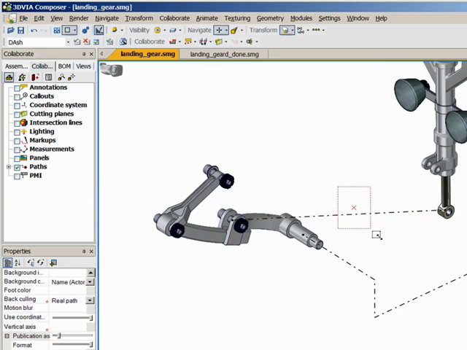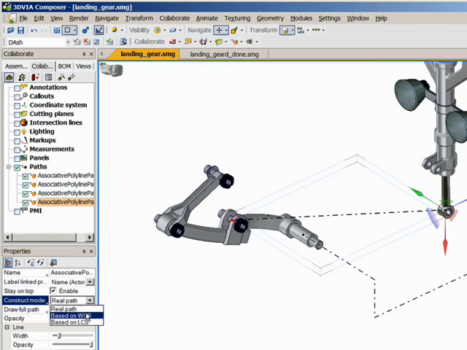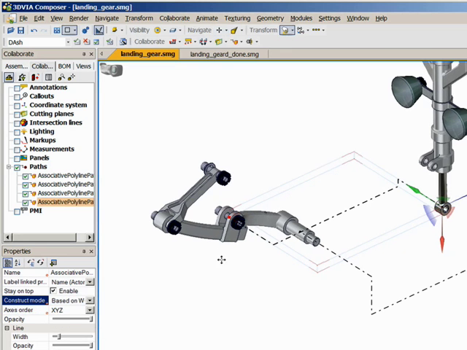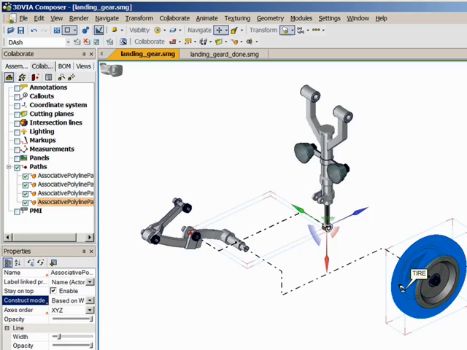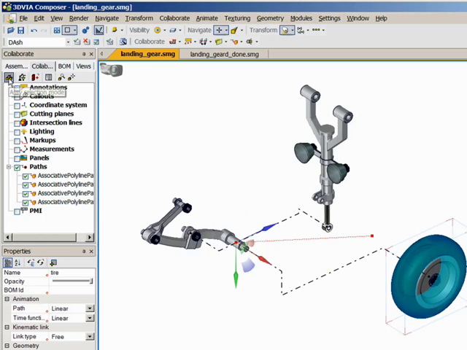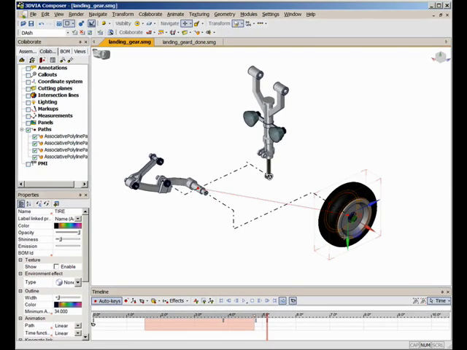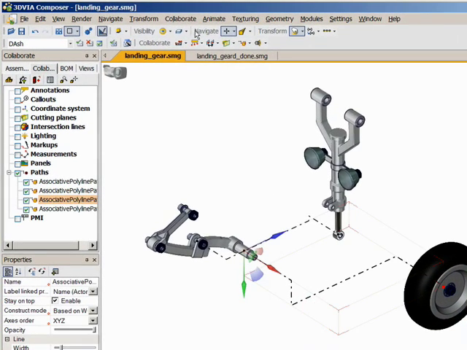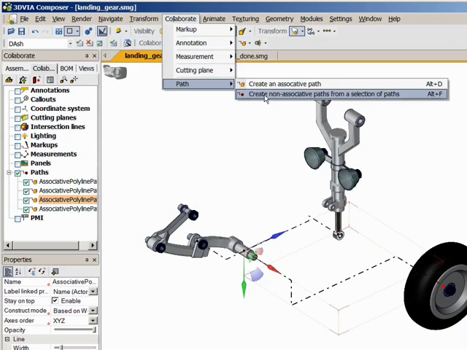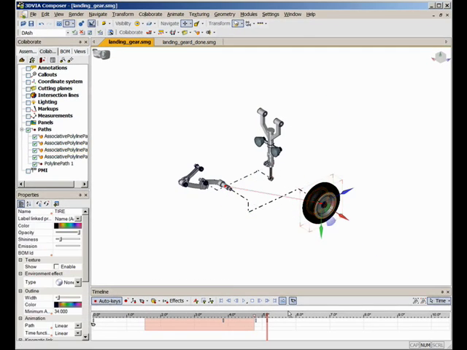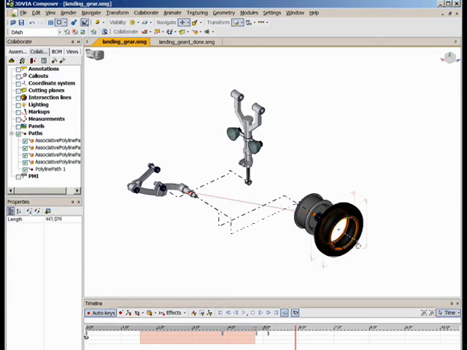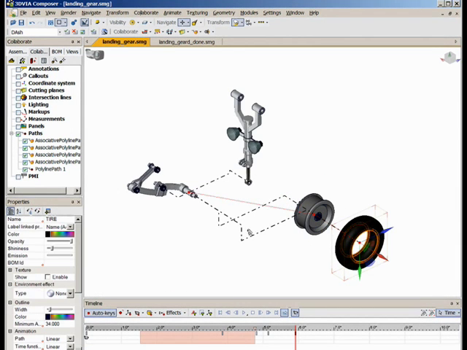And that's another one that I assigned. I'll base that path on the world coordinate system. And now I want to move the tire a little bit more, but I don't necessarily need another path. So I'm going to select the path and create that as a non-associative path first. And now when I move the tire, I have my original path and the new associative path.